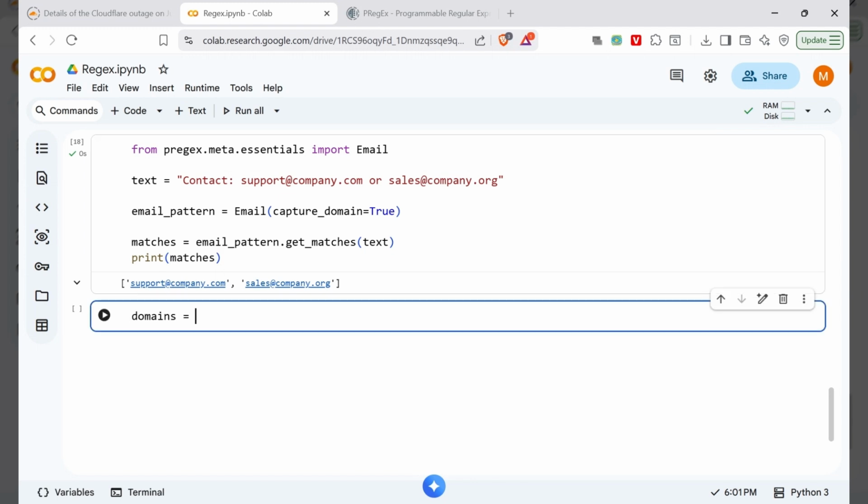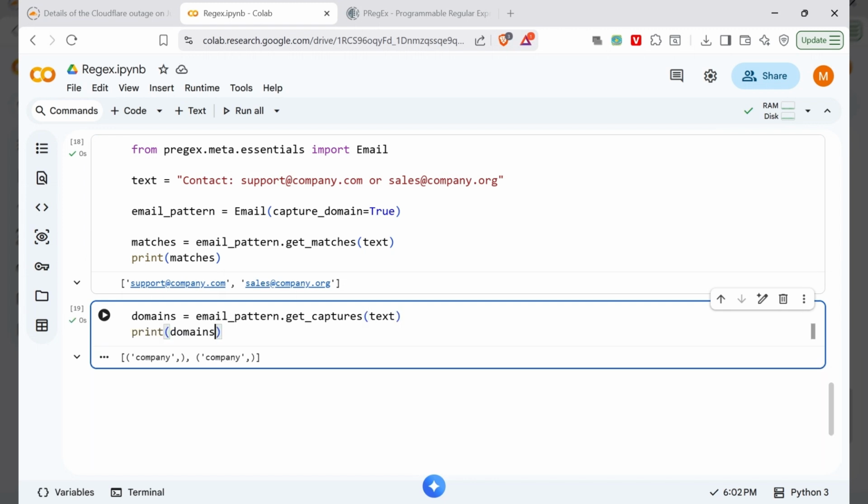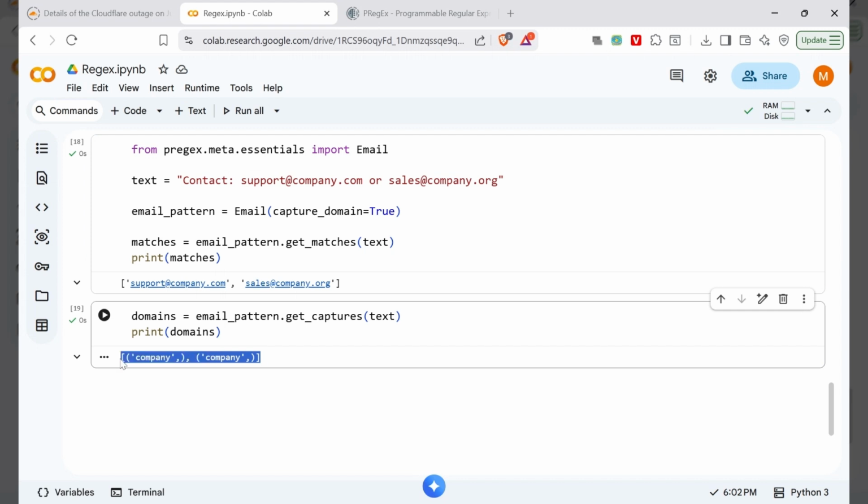Just like above, you can also capture the domain. Use the getCapture function and pass the text. It will return the domain name. Here we don't need to write the pattern for emails. They have built-in functions. Meta Essentials contains multiple modules for ease of extracting information.